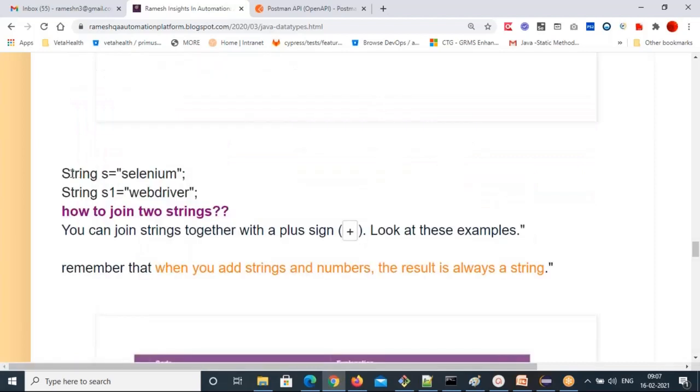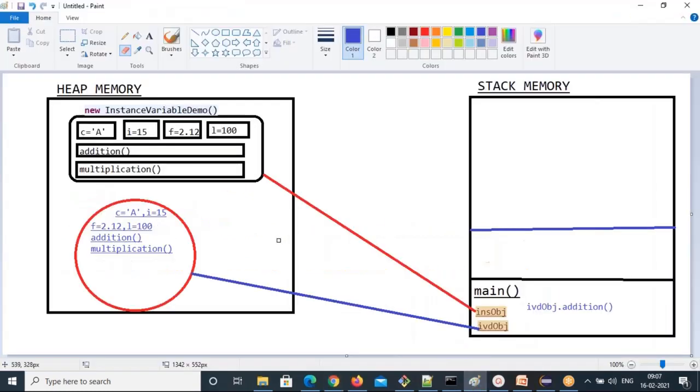This is what we call string literals. String literals means the value is enclosed in double quotes. String s1 equal to "WebDriver" is another string literal. A string literal will be stored in the string constant pool memory.